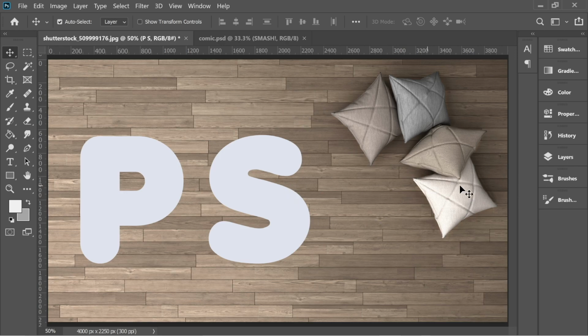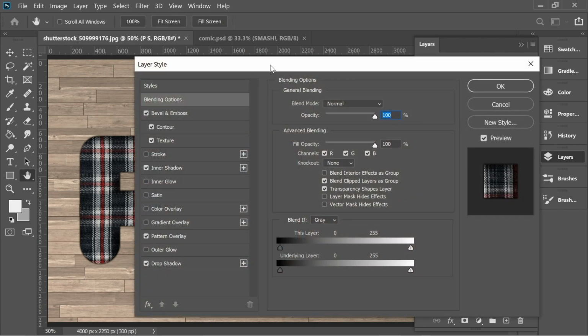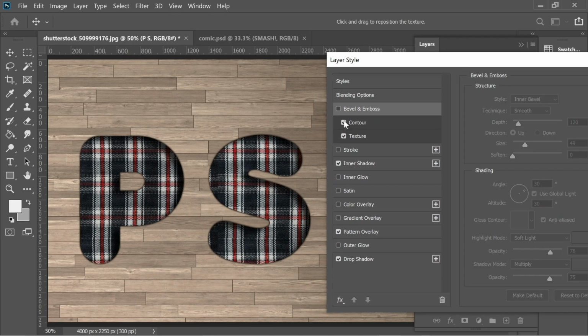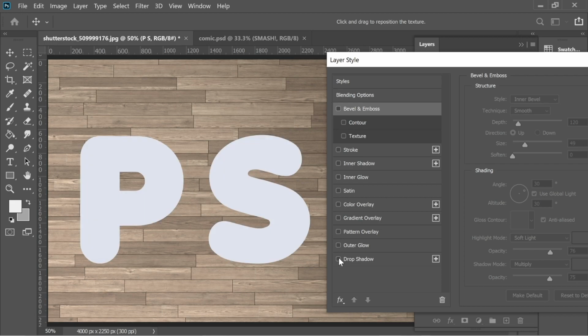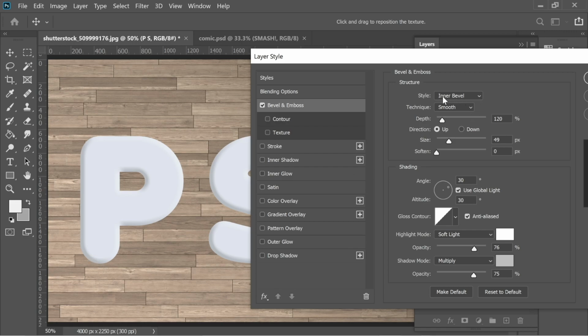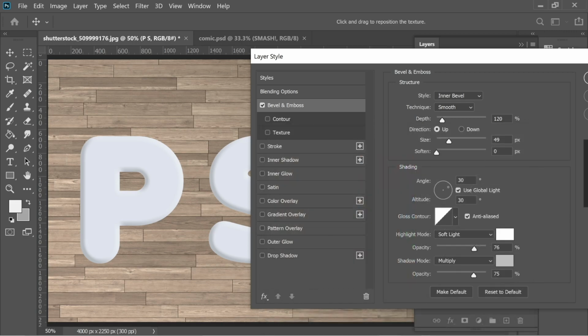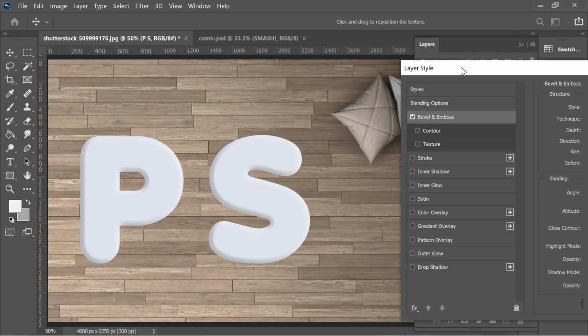When we save it, let's go back to layers, turn on the effects and go inside the effects. Then let's turn off everything and go one by one. First I added a bevel and emboss. You can see a slight bevel here. I put it on inner bevel, smooth, depth 120 and size 49, and 30-30 angle and altitude. Check on global light and anti-aliased, and put it on soft light here, multiply and 75% both with white and BF color. Okay, so that's the effect.